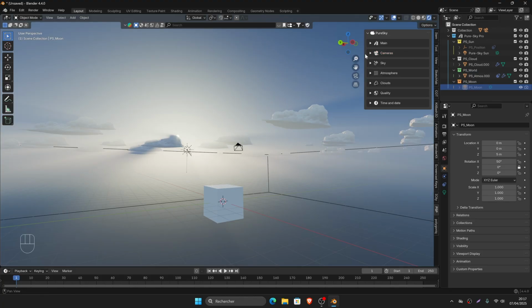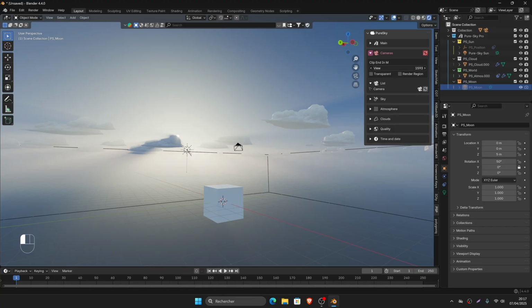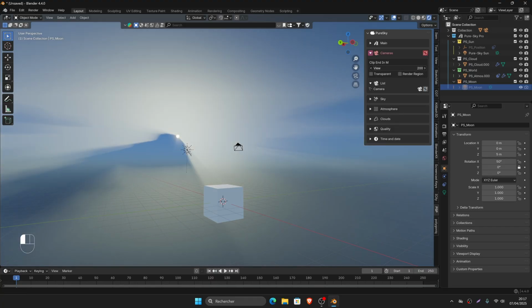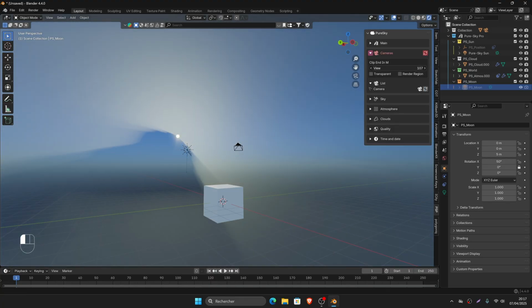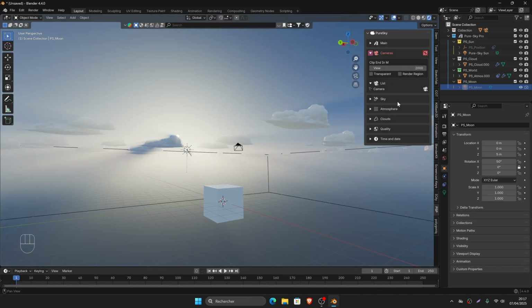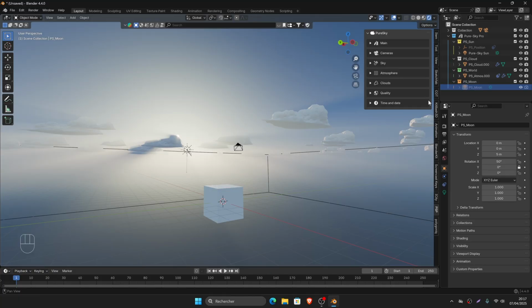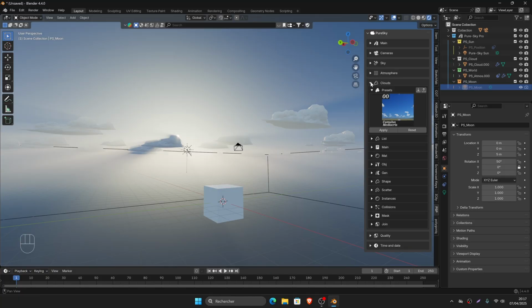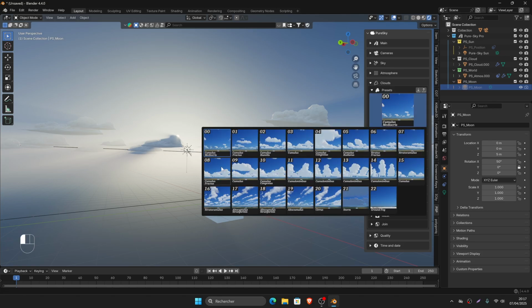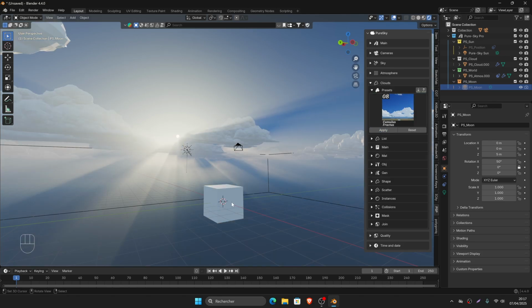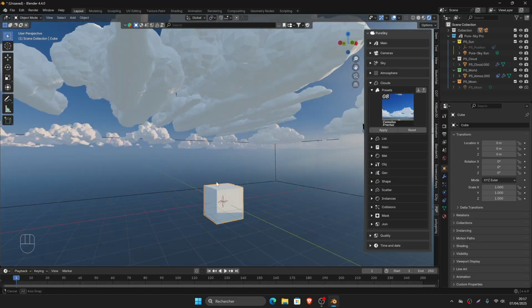In this panel, you can control the view distance of the camera. This is for the 3D view, and refresh here for the physical camera. In the cloud panel, you can use different presets and have this really nice and great result.